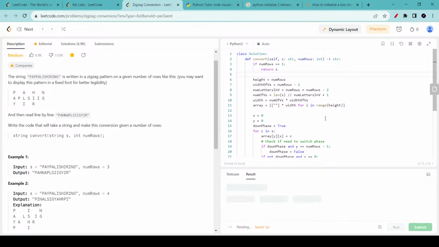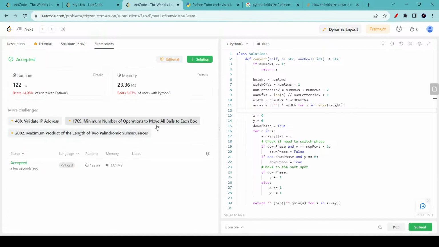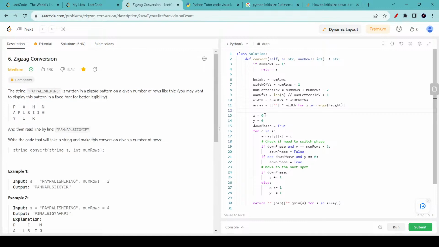I think this should be slow. I hope it's slow. Yeah, it's kind of slow, right? It is kind of slow. And this beats 5.6%, which means I'm all the way at the bottom. 95% of the people who submit this problem got a better solution than us. Let's take co-ownership of this.